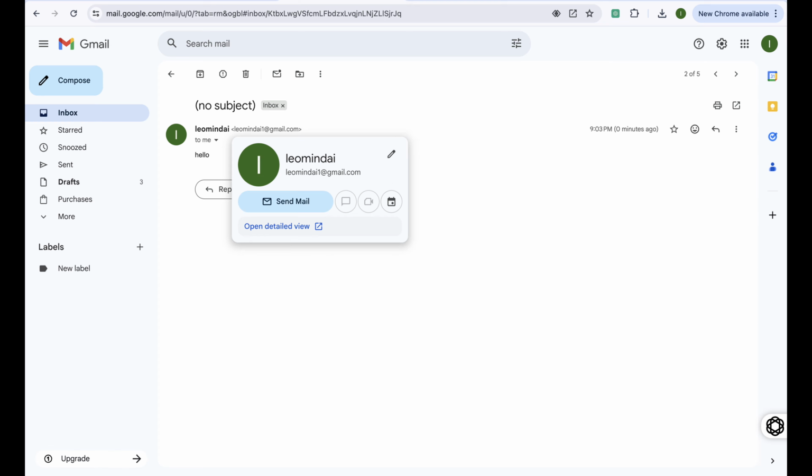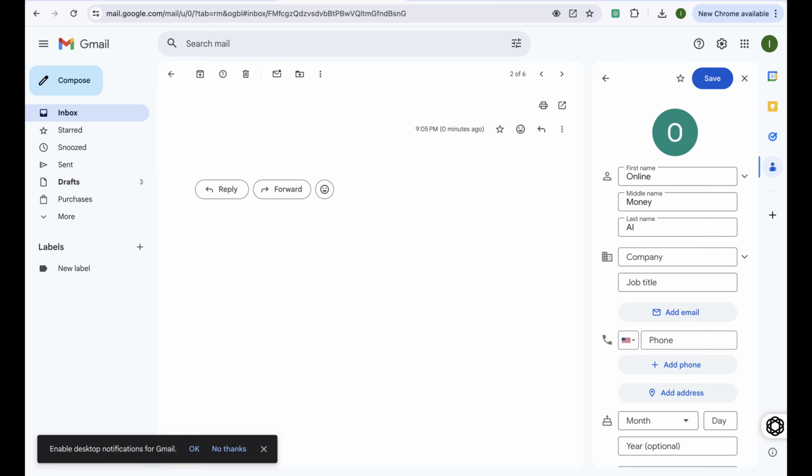Gmail will instantly save this email address to your Google Contacts. To edit details, click Edit Contact. Here you can add a name, phone number, company, or notes. Then click Save. And that's it.